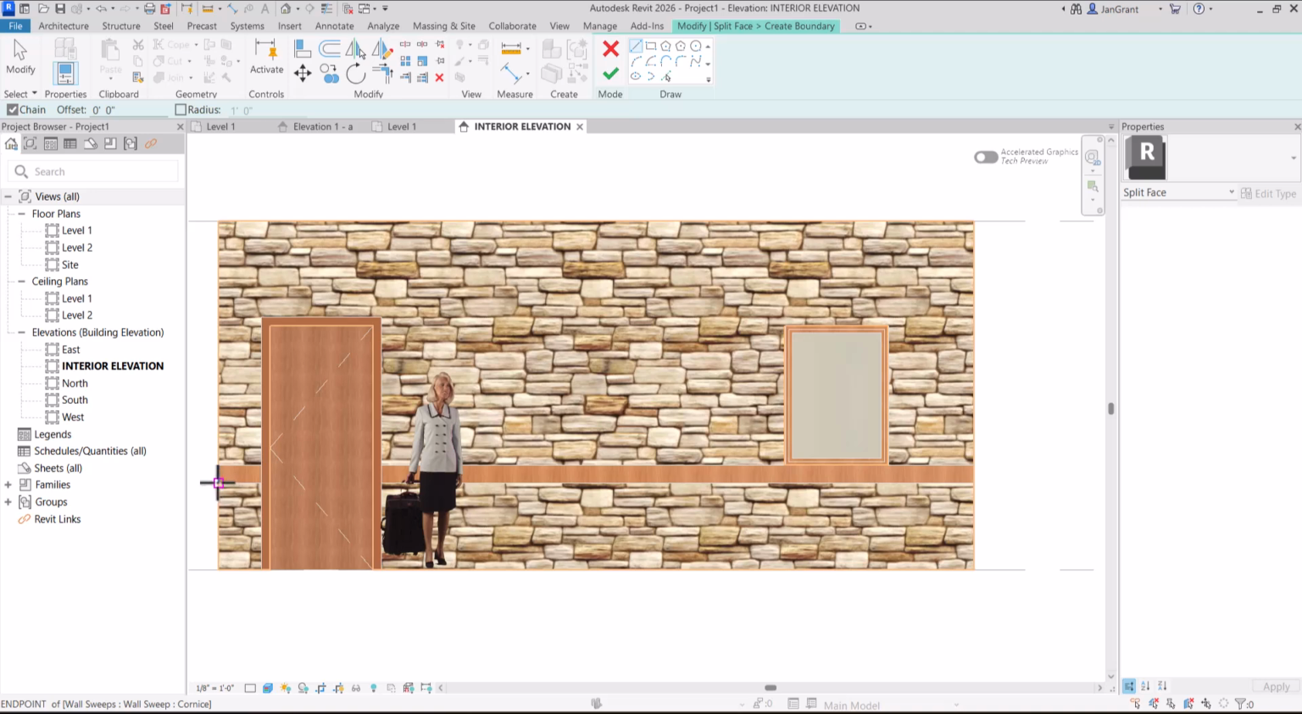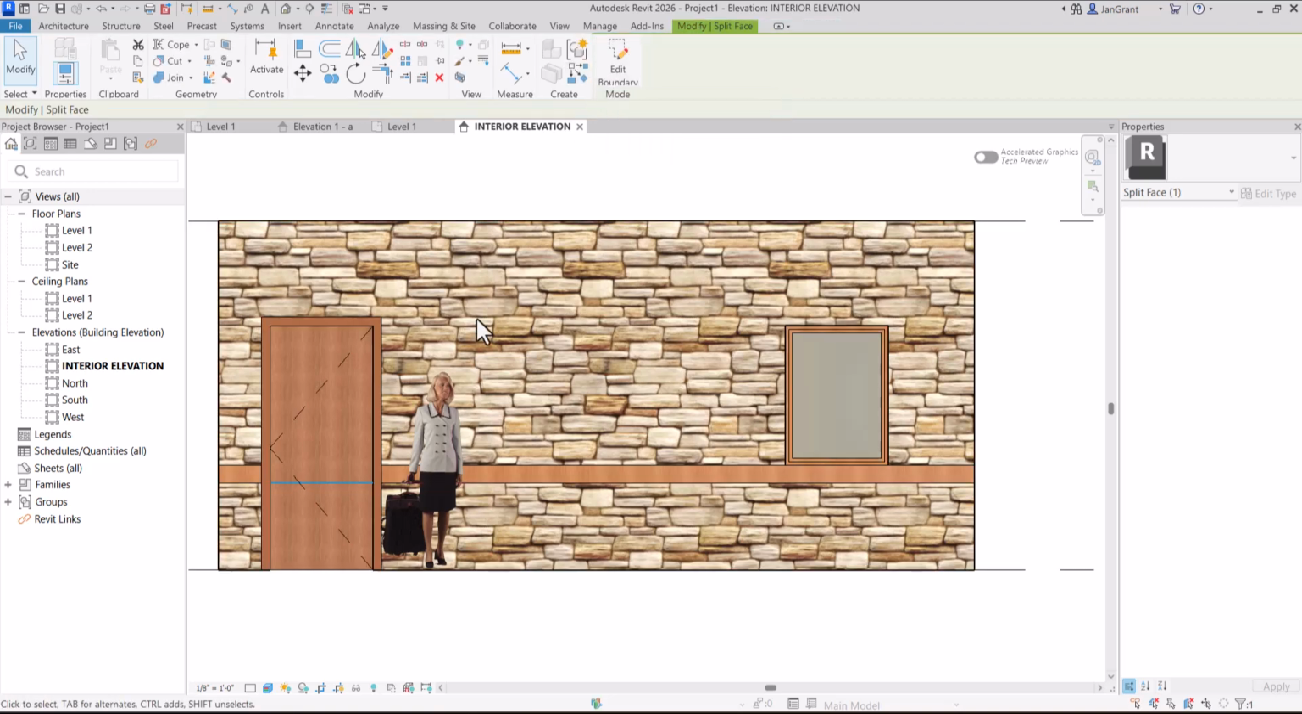So I'm just going to draw a line right across from the far left corner at the bottom of that sweep all the way over to the far right corner at the bottom of the sweep. As long as I'm touching both walls right there, it's going to cut it at that point. And I'm done. I'm not going to draw any more because I'm just going from the left side to the right side. And so I'm going to escape or click on that modify button again at the top left so that you're out of that split face. You can go ahead and pick the green check mark. And now it doesn't look like anything's happened, but the wall's been split.